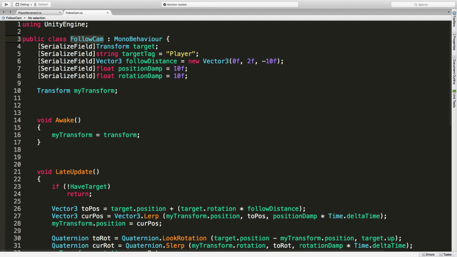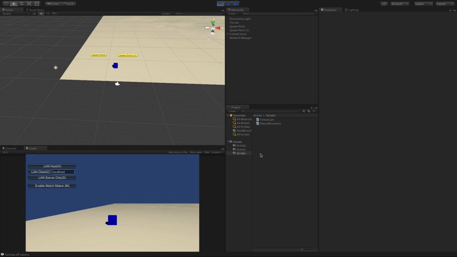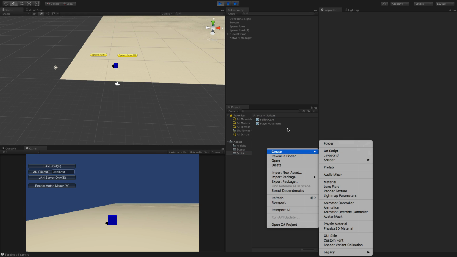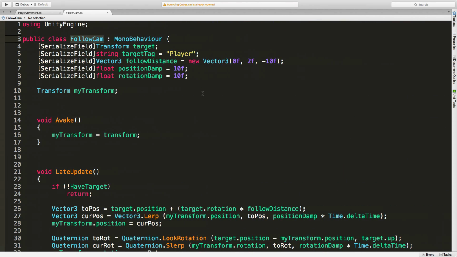We called it follow cam. And in case you're wondering, just come into your scripts folder, right click, create a new C# script, call it follow cam. And I have some variables up here. The transform of the target that we want to follow, the tag of the target that we want to follow, the distance we want to follow behind our target. In this case, we want to be centered on it on the X, but 2 up and 10 behind it.